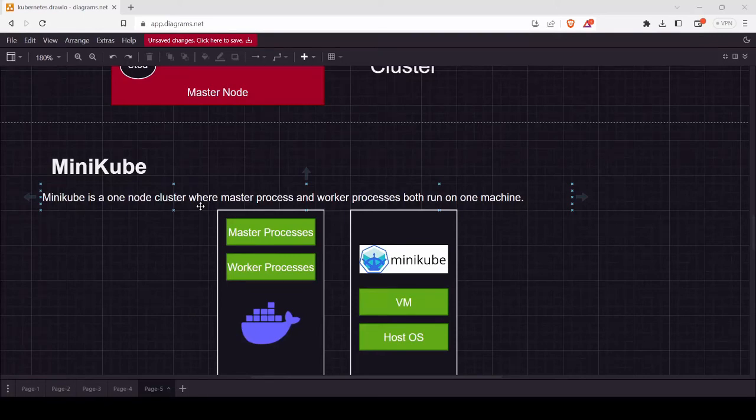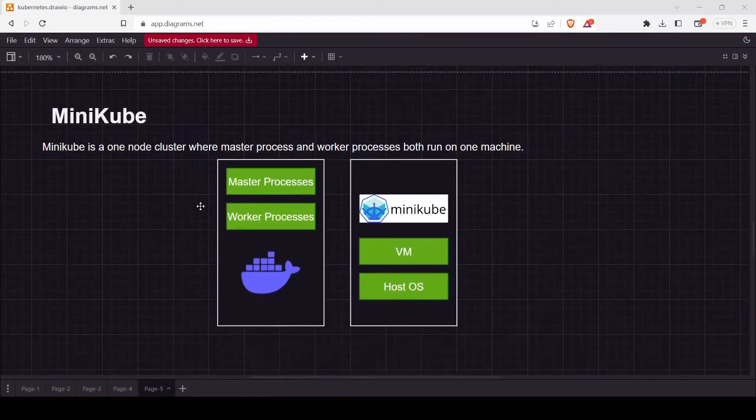If you are learning on your Windows PC, you will install Minikube and then you are good to go to learn about Kubernetes. In Minikube we get the master process and worker process, and one benefit is that you get Docker pre-installed with it. So when you install Minikube, you get Docker pre-installed. Also, for using Minikube, you should have virtualization enabled. It's compulsory for it to work.